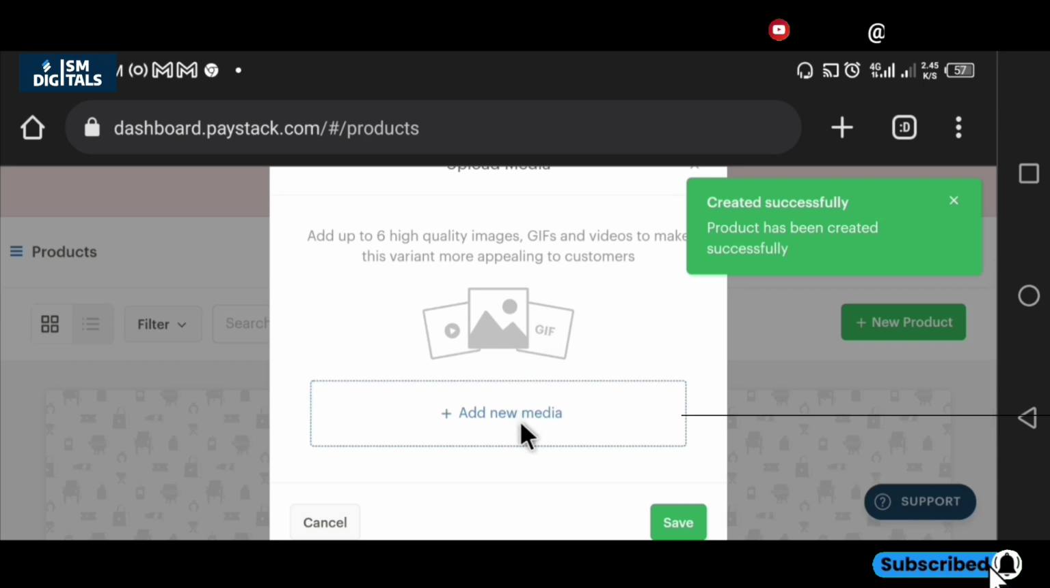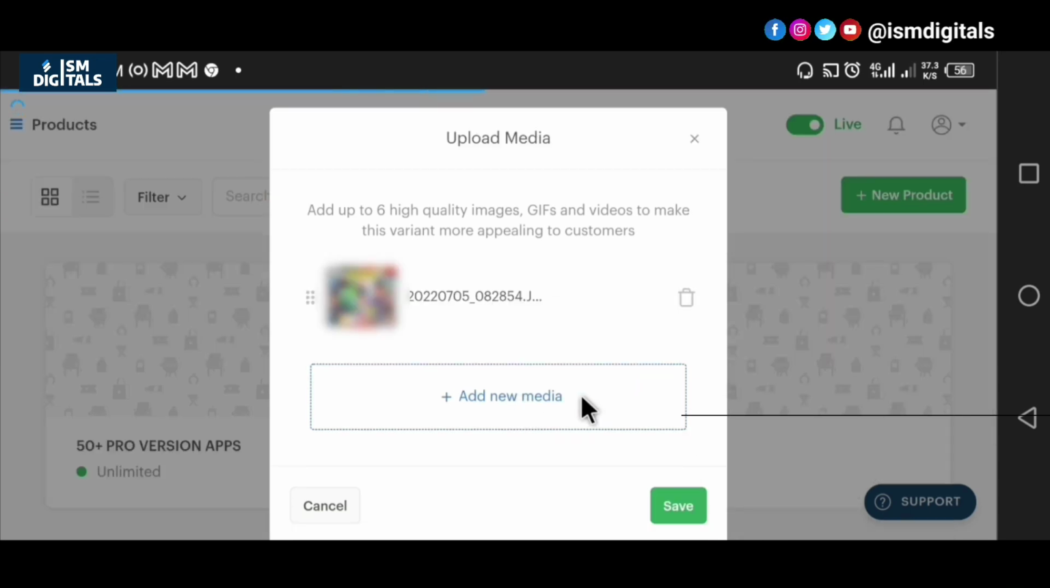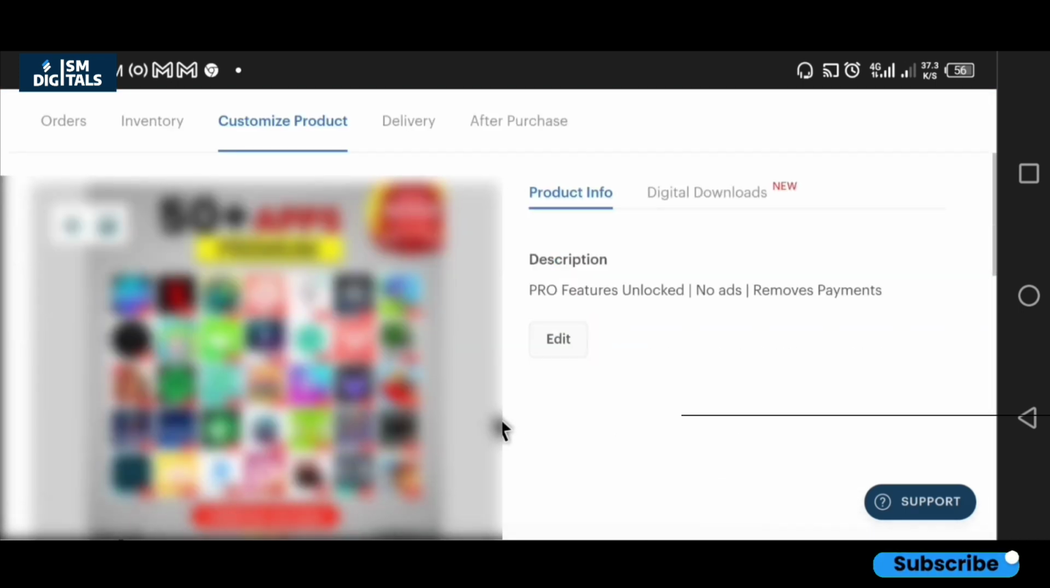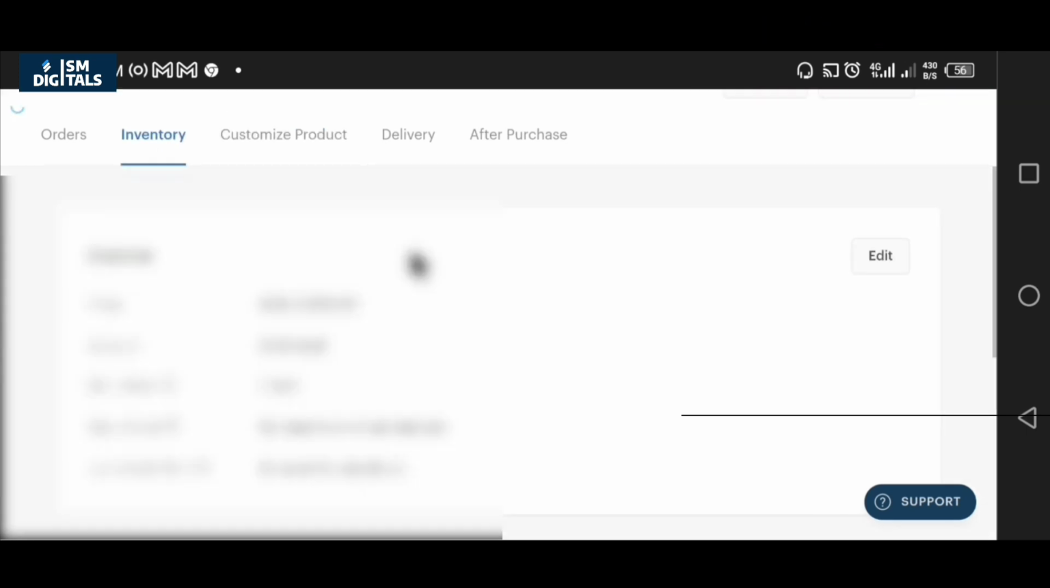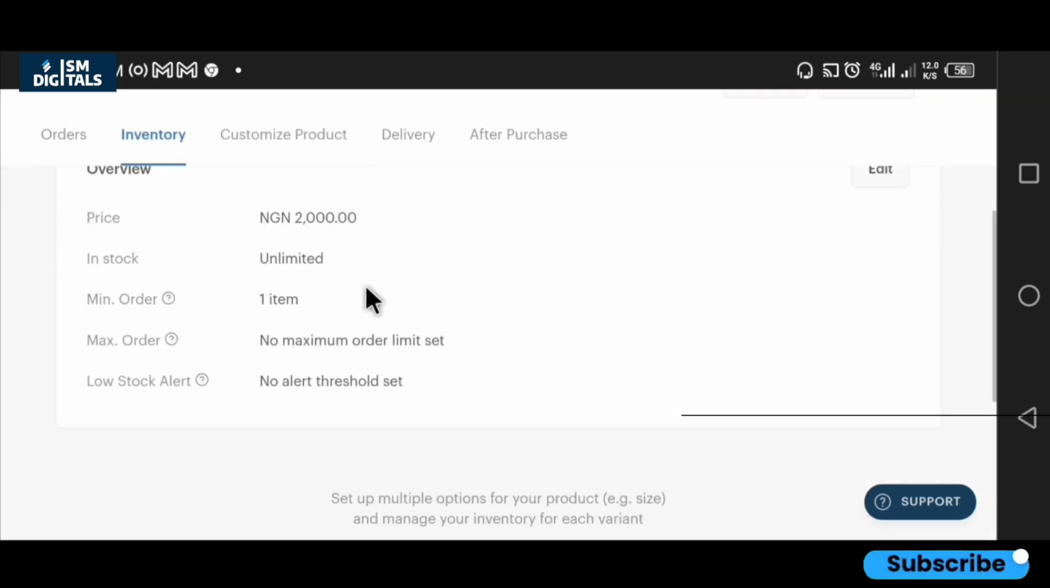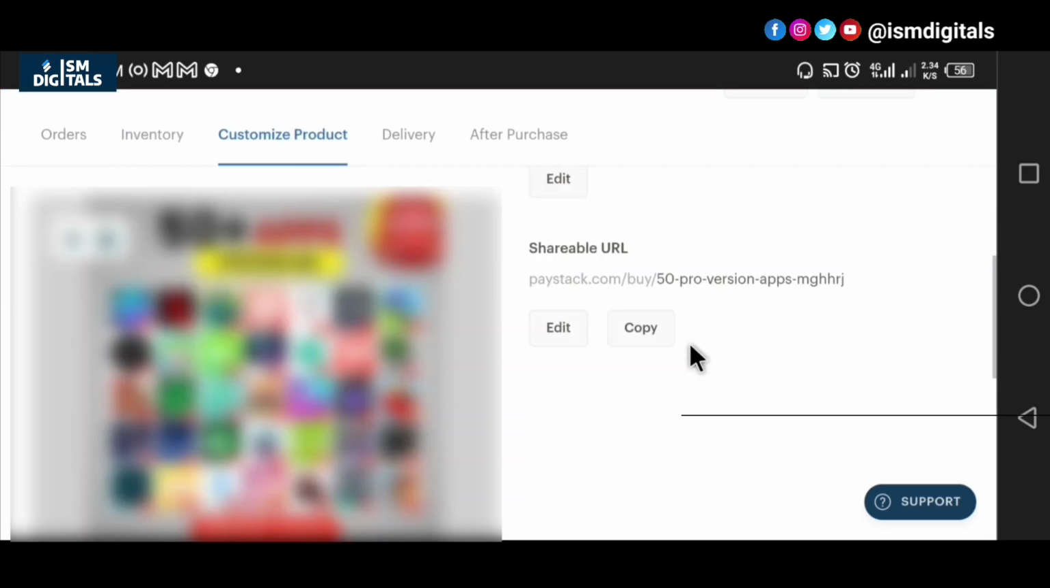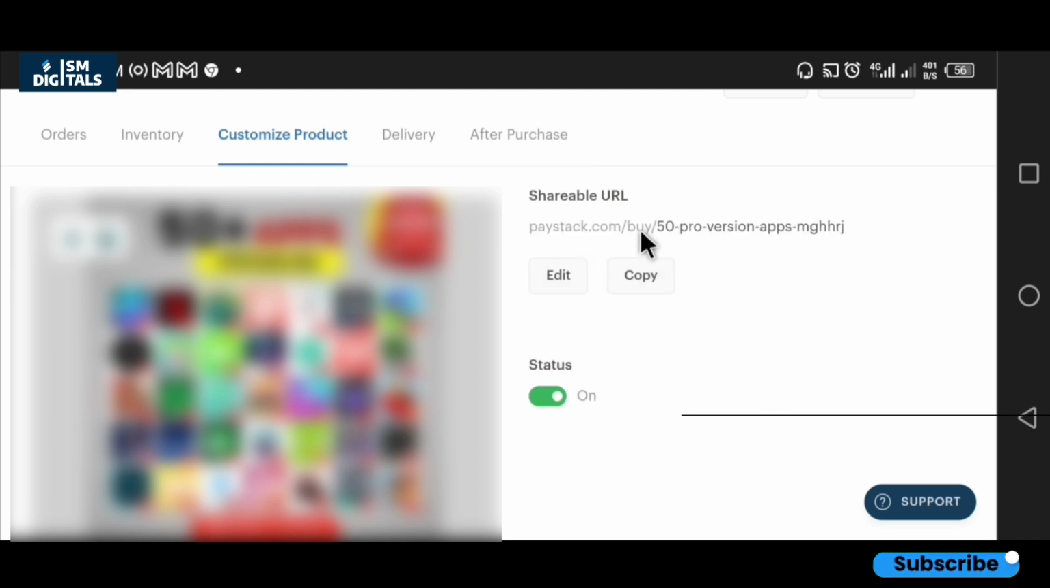So just add a media. Yes, so this is how my product will look like. And we have order. This will show the amount of people that have ordered. We have the inventory. We have the customized product. In case you make any error, you can just edit it. You can decide to edit your link, and you can copy your link.